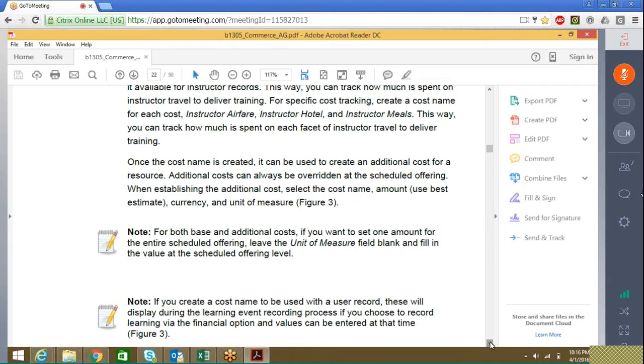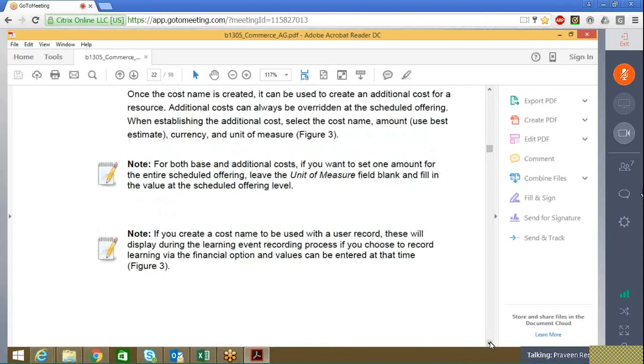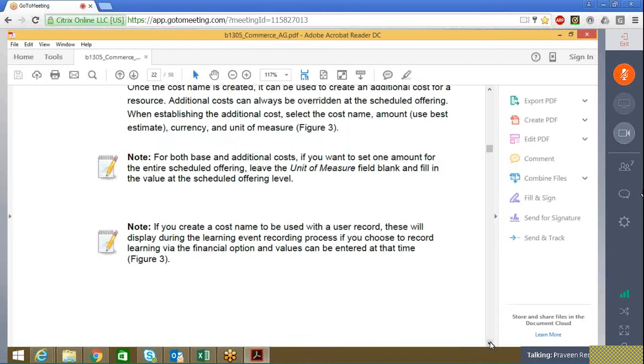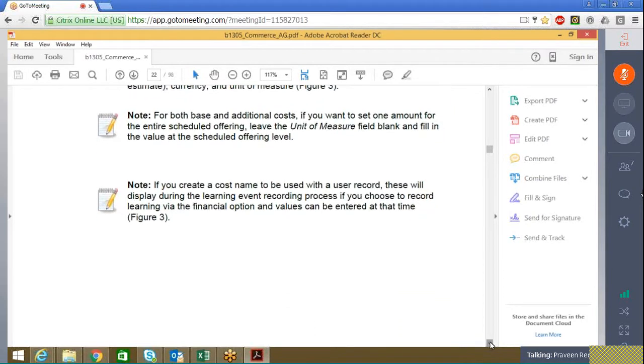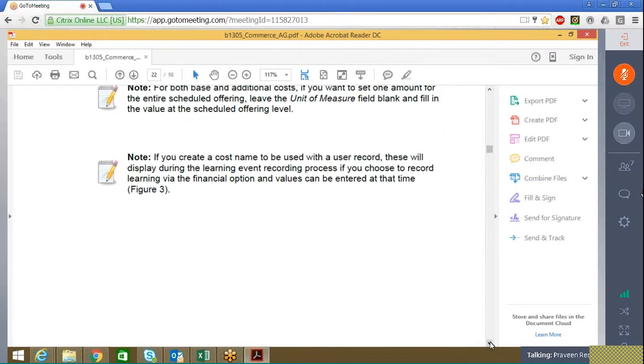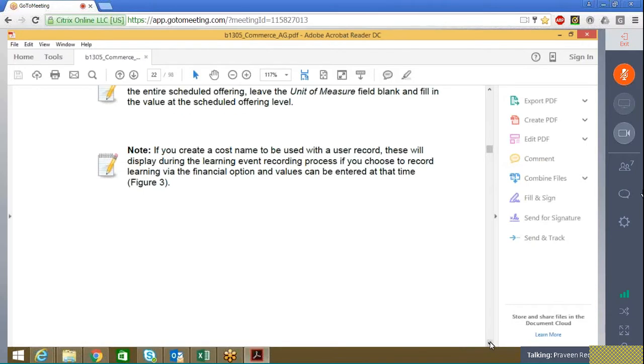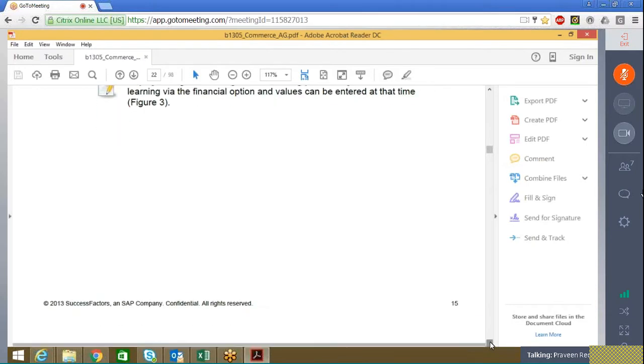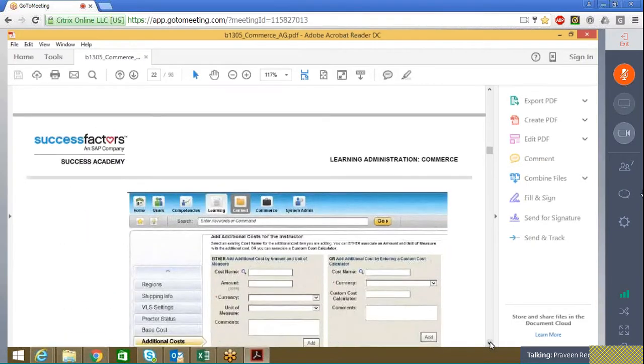For both base and additional cost, if you want to set one amount for the entire schedule costing, then leave the unit of measure blank and fill in the value for the schedule costing. If you create a cost name to be used with a user record, these will display during the learning recording process if you choose to record learning via the financial option, and values can be entered at that time. You see the figure of what they have given.